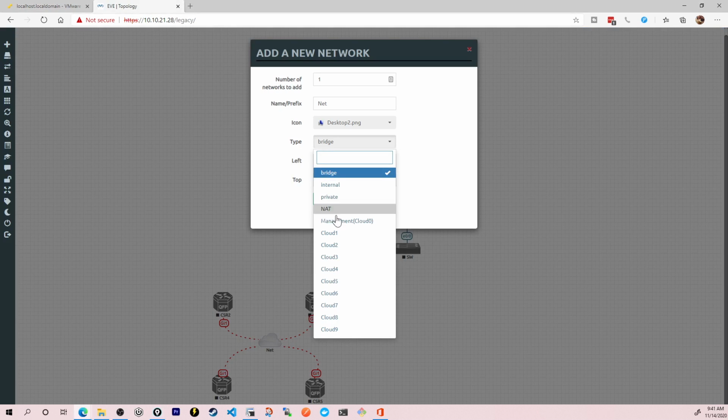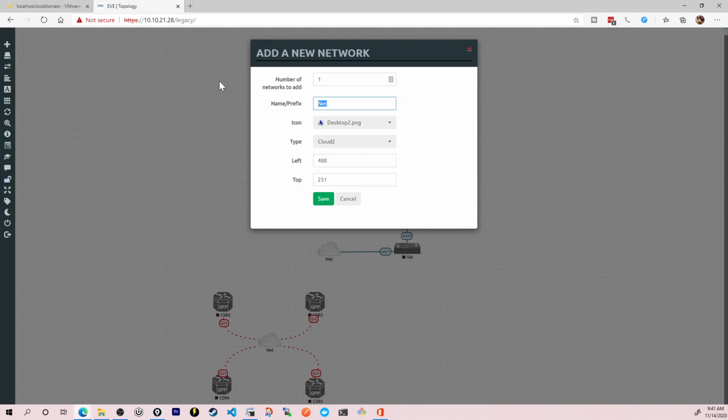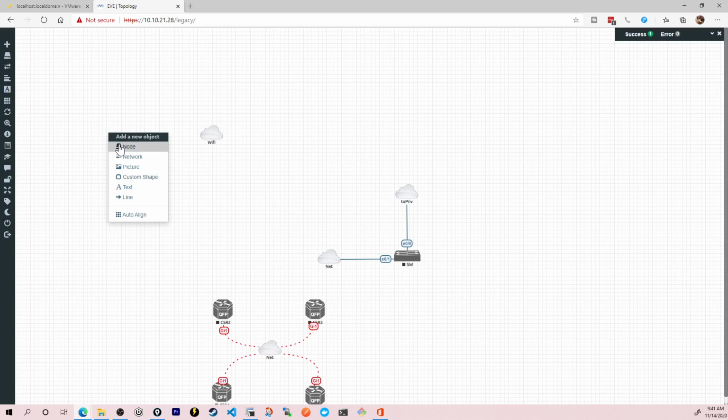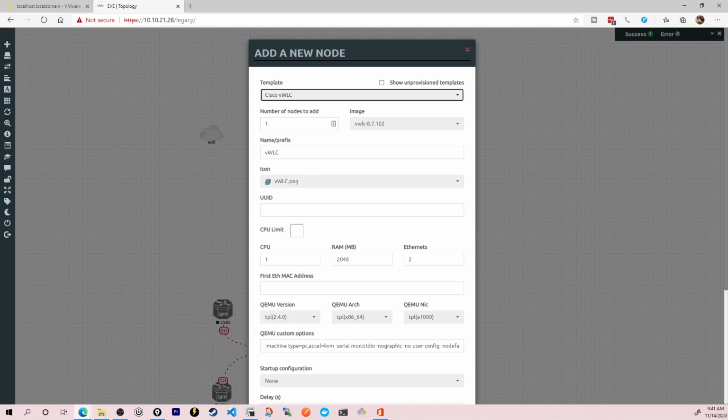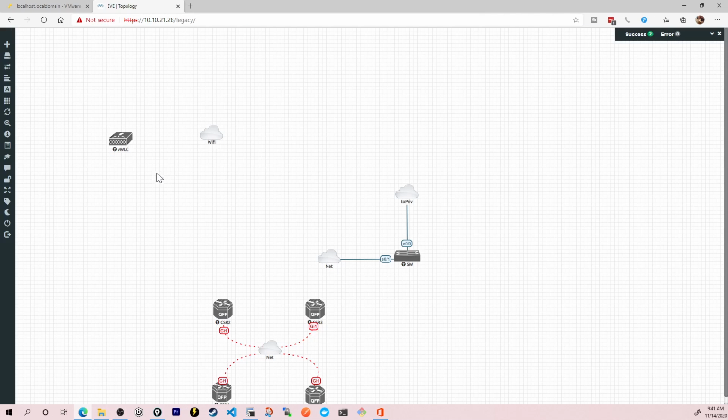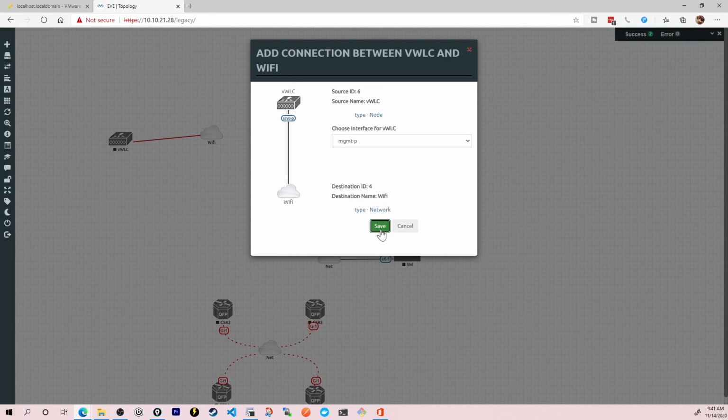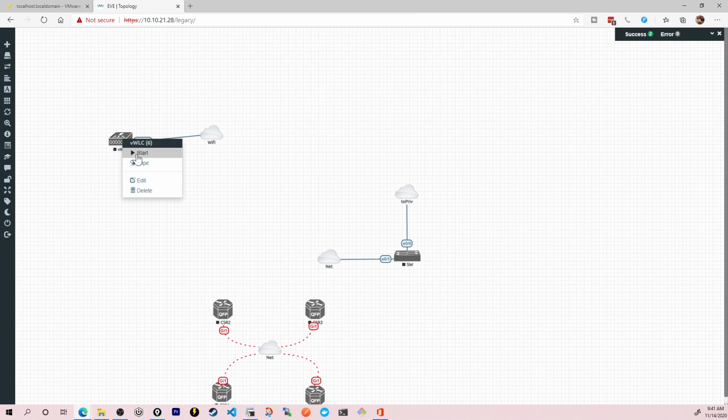So if I jump back to my EVE-NG topology, I'm going to choose Cloud 2, and I'm going to call this the Wi-Fi cloud. I'm going to change the symbol here to actually be a cloud, and I'll click Save. And now, just for good measure, I'm going to add a node, something like a Cisco wireless LAN controller. So I'll click Save here to add the wireless LAN controller onto the topology. I'll drag it onto the Wi-Fi cloud and click Save, and then I'll give it a start.